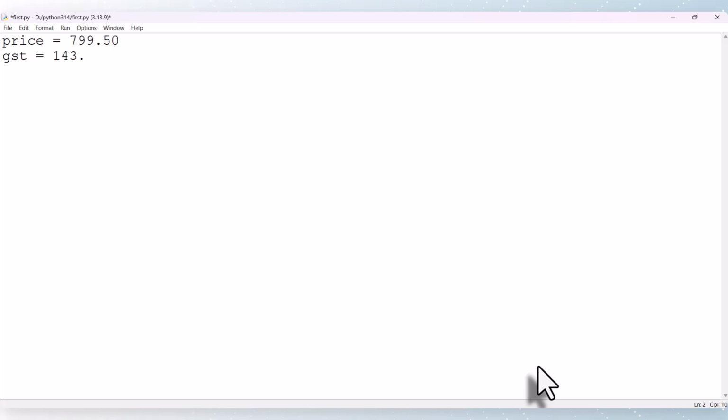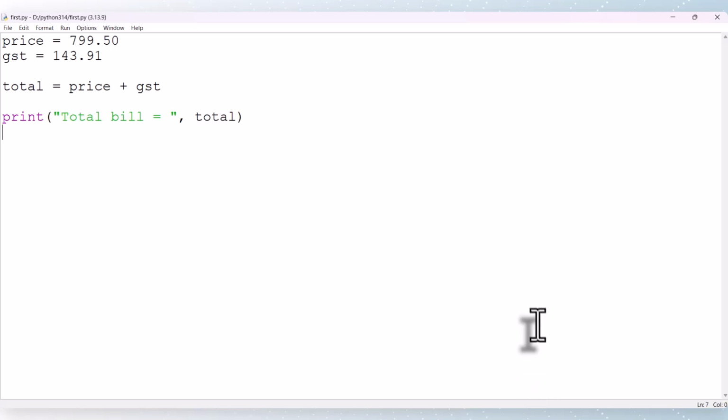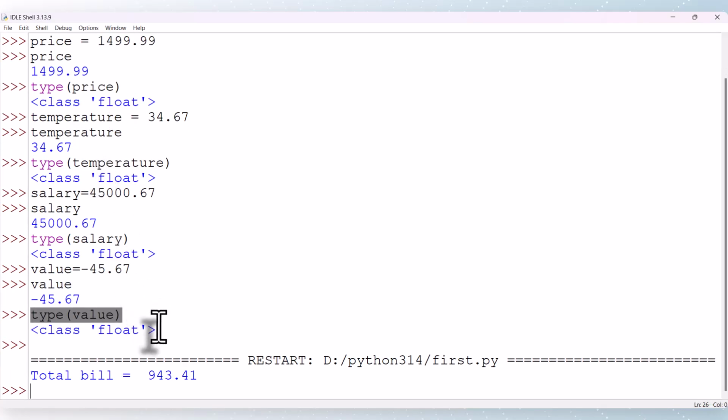and this item has GST, let me take 143.91. You can take total equal to price plus GST. Now print total bill equal to comma total. So here I have created two variables of float type and I am performing arithmetic addition. So float plus float will give you a float value. When you execute this, you can see the output is 943.41.